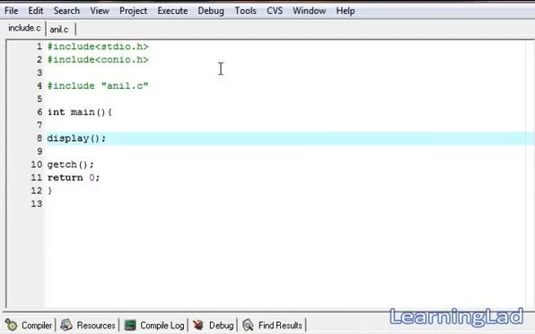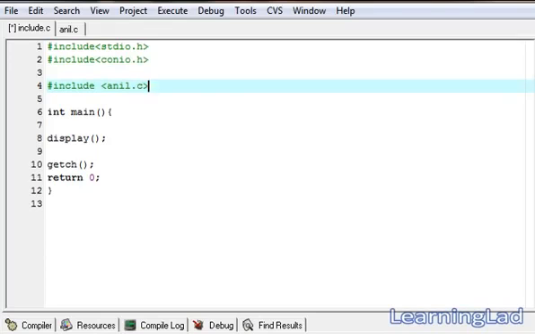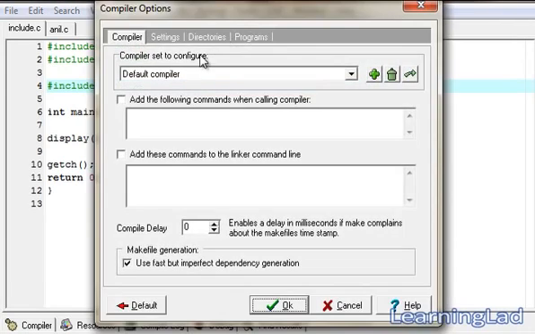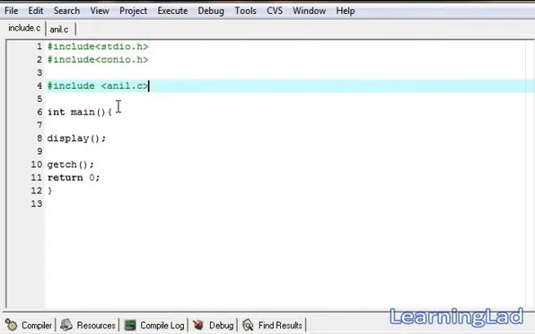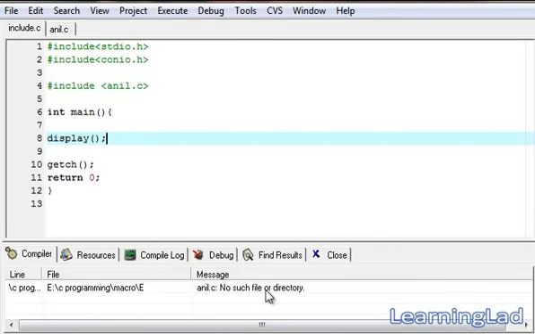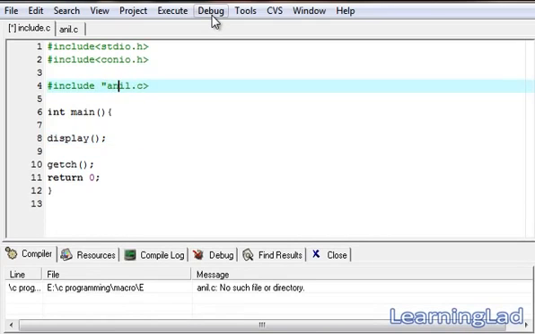Close it. Now for demonstration purposes, I'm going to change it to angle brackets here. What happens is our preprocessor is not going to search for anil.c in the folder where include.c is present. It's going to search for this file only in the folder specified here, that is C, dev-cpp, include. But our anil.c is not present there. That's why it's going to give an error. I'm going to save it and compile it. As you can see here, no such file or directory. We got an error.